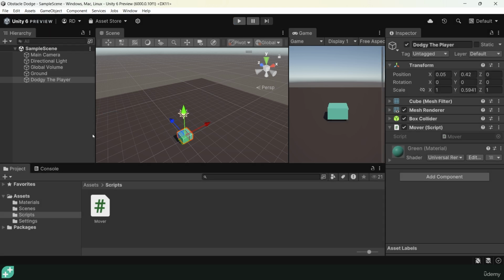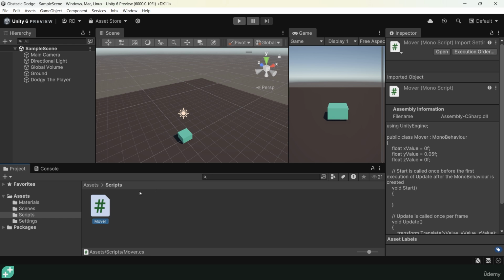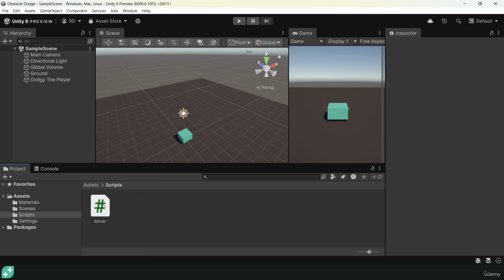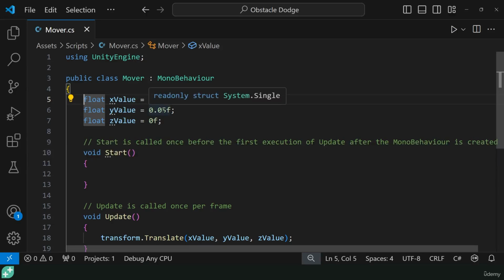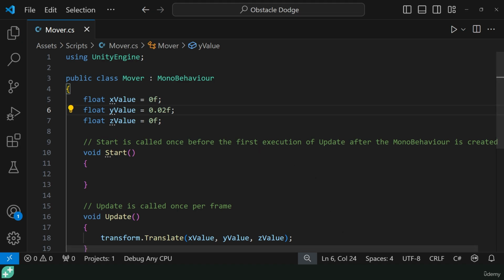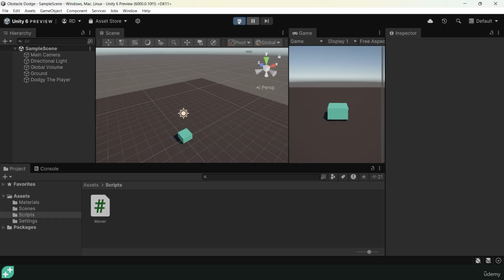Now let's do what we came here to do, which is serializing our variables. What is it and why would we do it? Well, let's start with the why. First of all, if we want to make a change to our variable in here, to make it move faster or slower, I need to come back into my script and type, say, 0.02, hit save, back over into Unity, click on play, and you know what, that's still too quick.